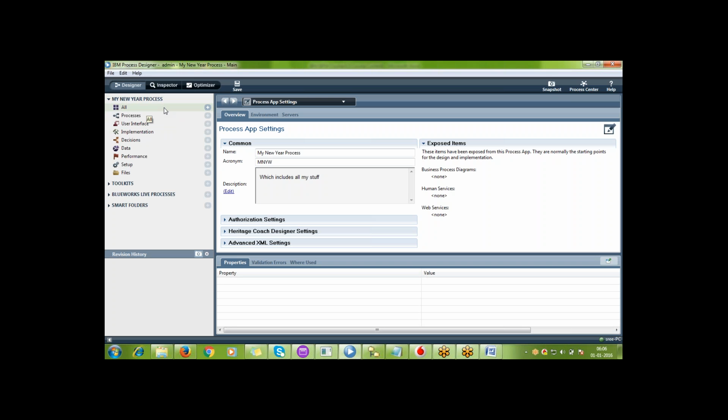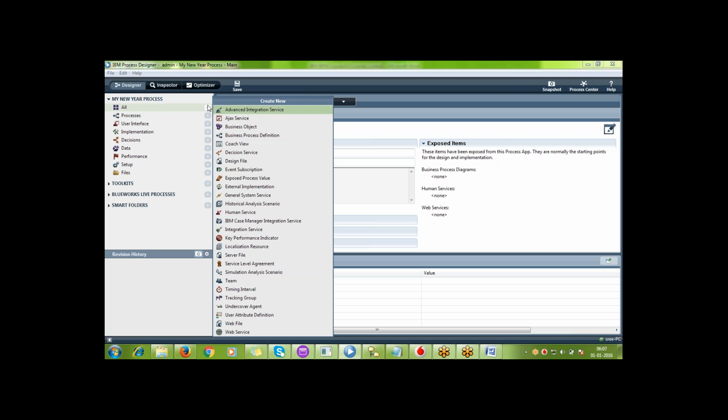While developing a process, you may get the chance to create various types of components, various types of processes using some components. So how to create a process or how to create a service? Here I'm getting a plus symbol, so I'm clicking on it. See here, these are the various types of services I can build while developing a process or service: advanced integration service, Ajax, business object, BPD, coach views, decision service. These are all various types of services which you will develop as a part of our training session.